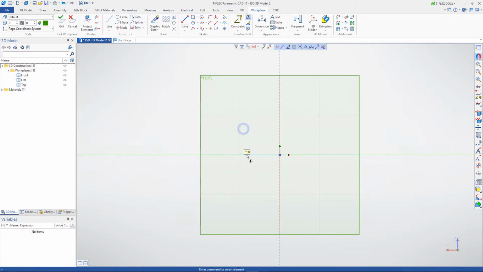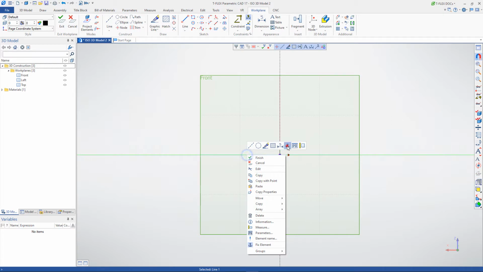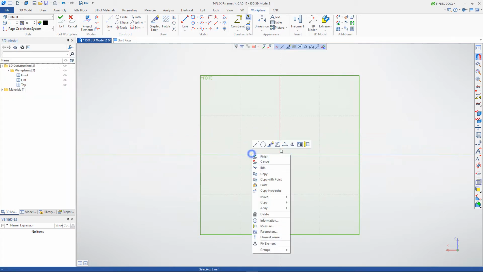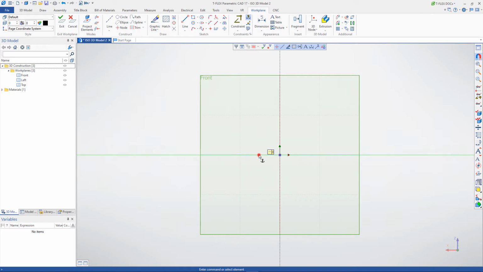Created construction lines are fixed by default. This prevents the lines from moving around the plane. If necessary, the fixation can be removed.